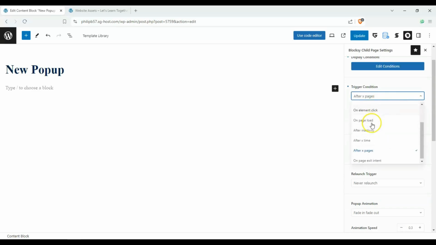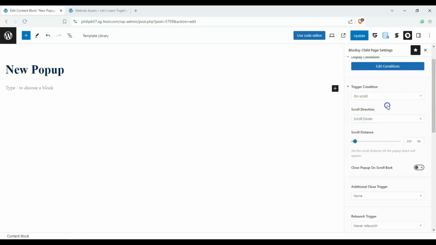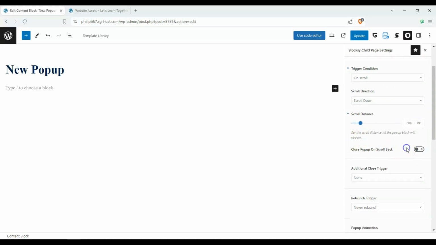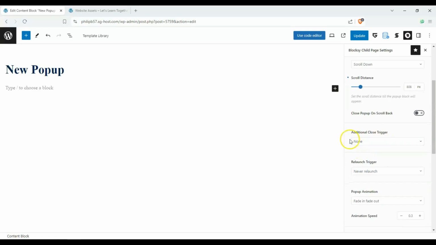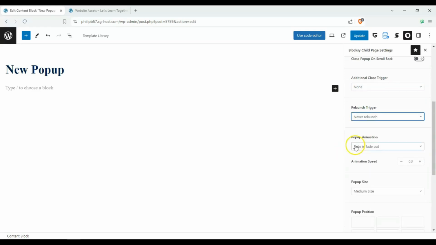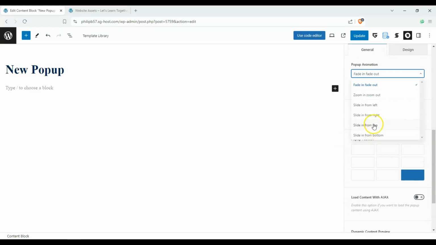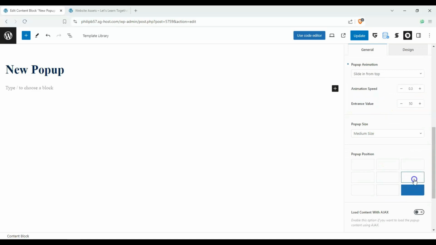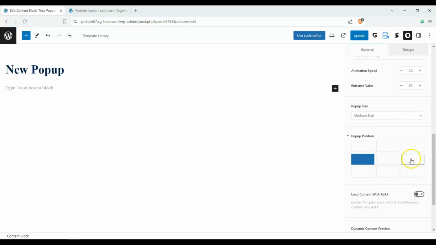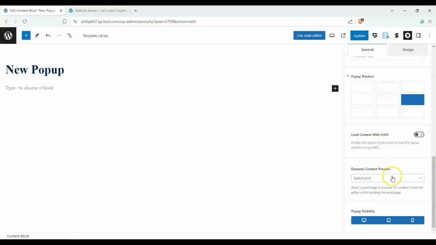So let's just do scroll and scroll down, and then let's make it go a bit far. And for close trigger, we can do button click, or yeah, no, let's just keep it up there. And then relaunch, we don't have to keep it on there. And then we can always change our animations over here. And then pop-up size, and then pop-up position, we can put it on the left or on the right, probably on the right here. And you can load content with Ajax if you were using that.